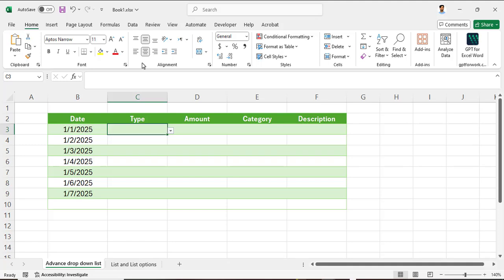Hello everyone, welcome back. In this video, I'm going to show you how to create multiple dependent drop-down menus in Excel. In this example, we have two drop-down menus, one in the type column and one in the category column. The menu in the category column depends on the menu in the type column.